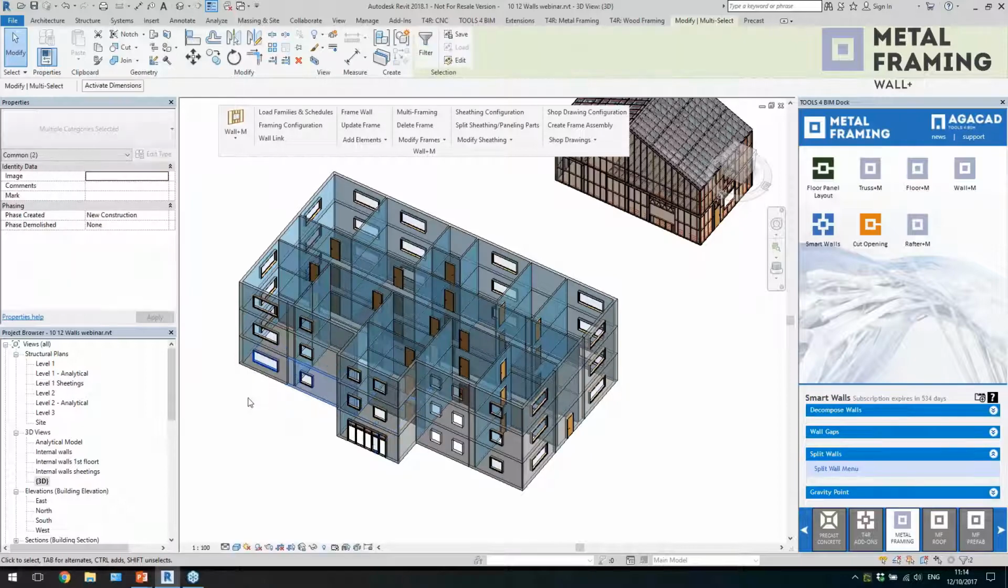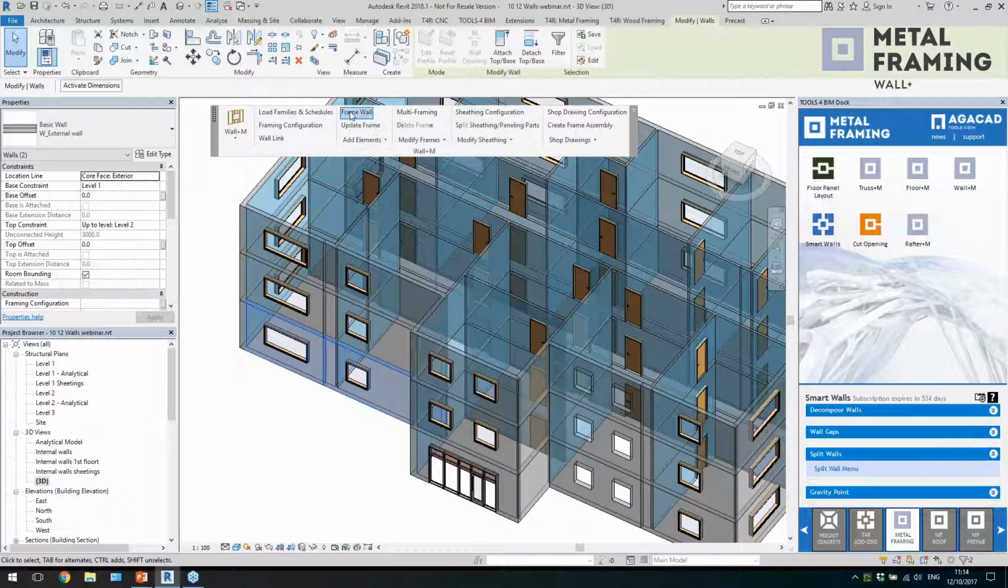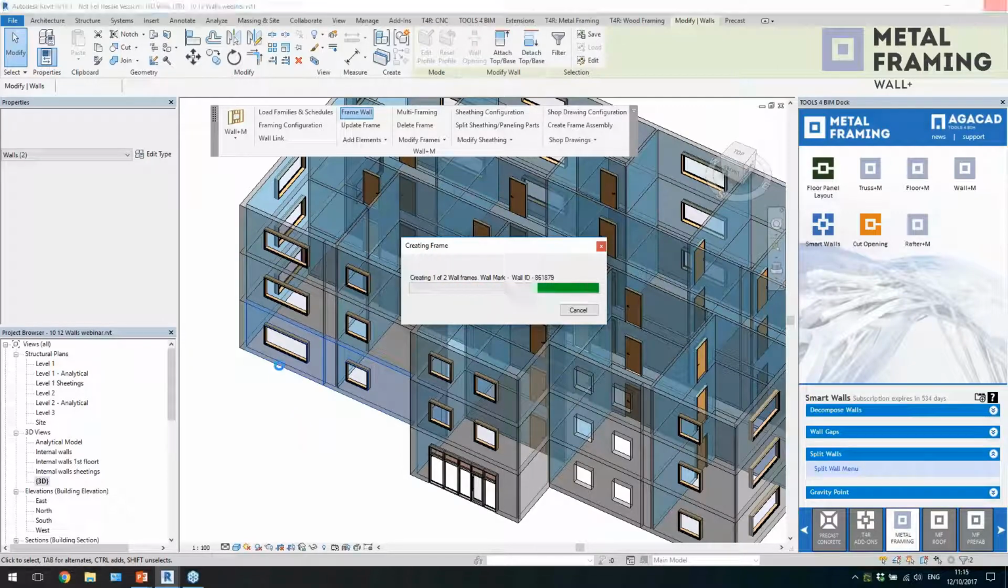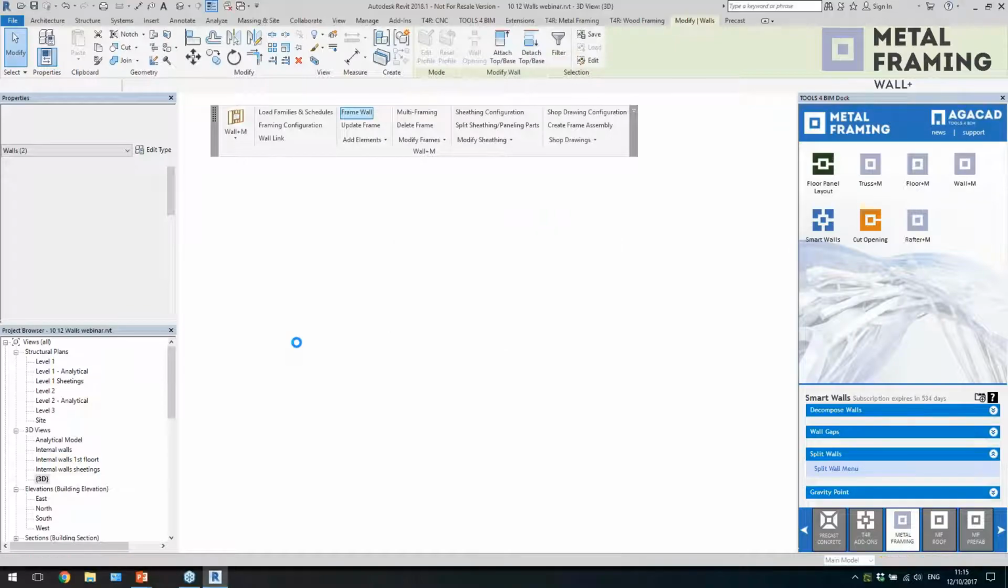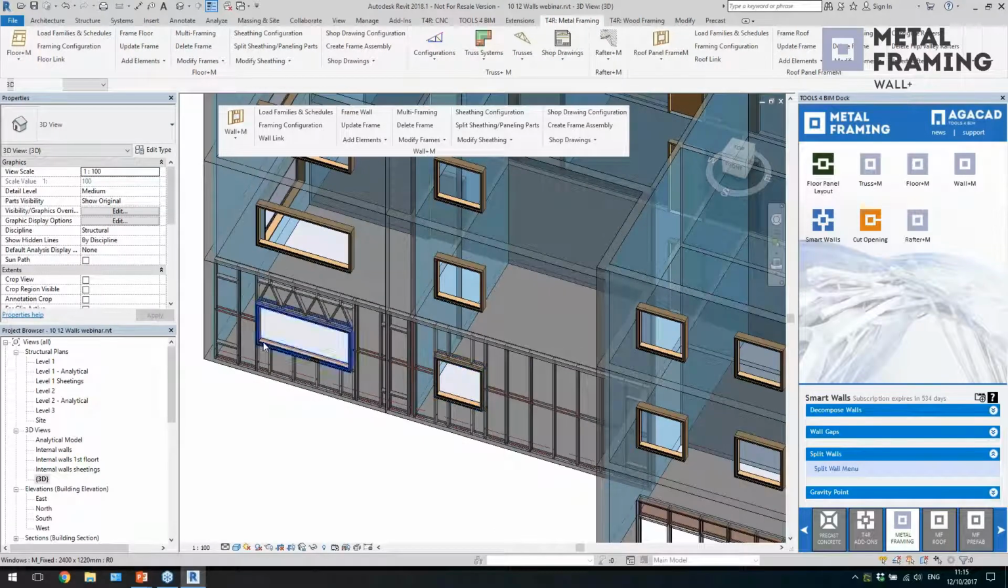I can select the walls which I want to frame, and I can just go ahead and click the frame wall command. What it will do is read the configuration from the wall link, and use that configuration on this wall. So it will read the opening size and apply everything as it is defined in the selected configuration. So you will see that now I have different sizes of windows. So I have different headers.